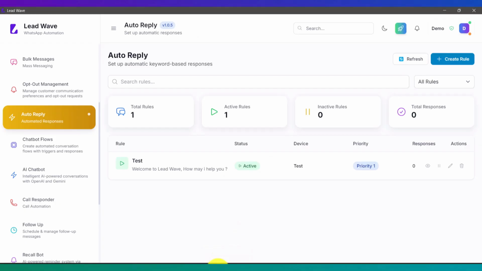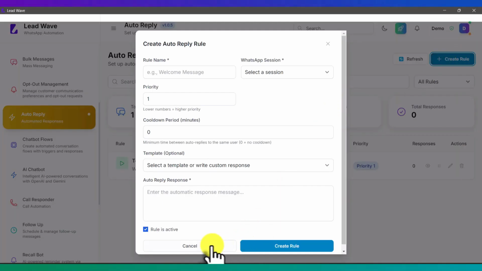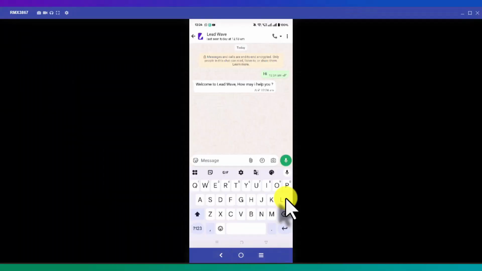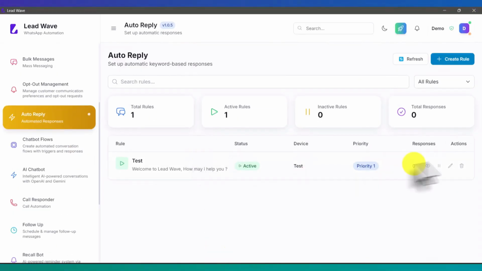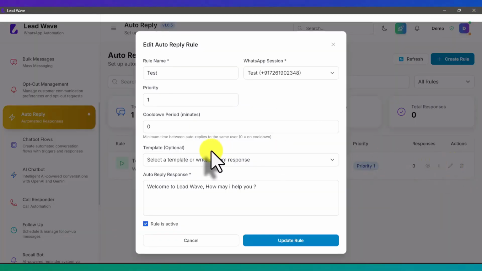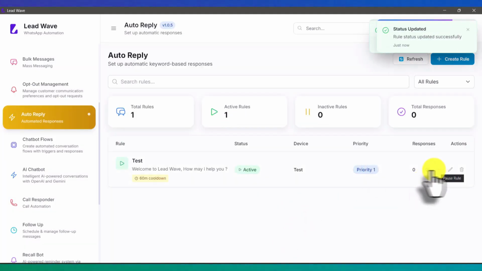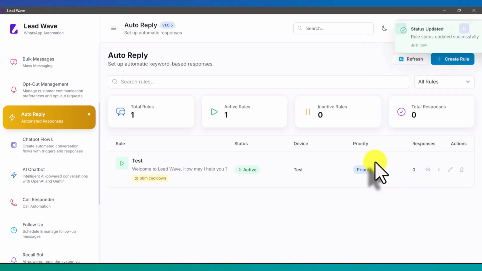Okay. Now I just mentioned something about the cooldown period. In this case, what will happen? If I say hi again, it will again trigger the message. So you keep on triggering the message whenever the customer is messaging you. To avoid this, there is a setting called cooldown period, specified in minutes. If you specify 60 minutes, for the next 1 hour it won't trigger the auto reply you specified. Let's test this again.